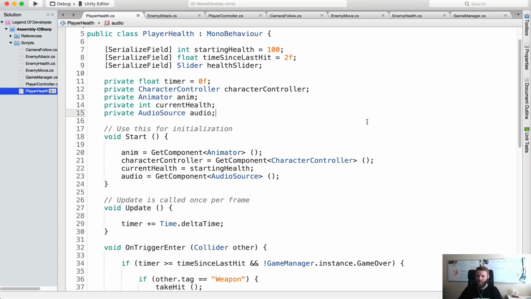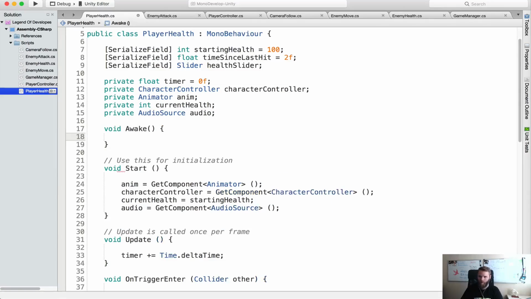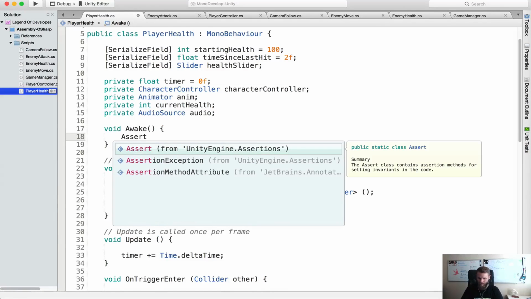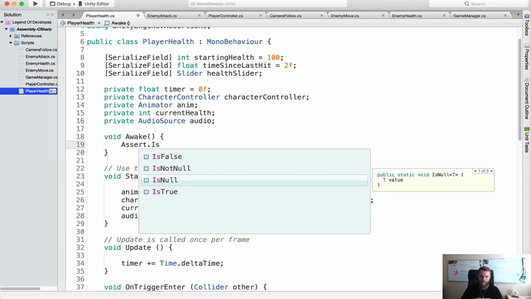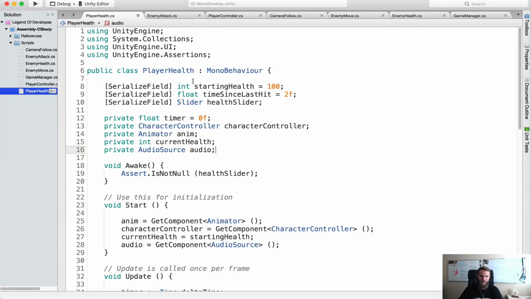And then, just to make sure that we have added a health slider to our script slot, we're going to use void Awake, and we are going to say Assert.IsNotNull, and we want to make sure that we have a health slider. Okay, and just to make sure, that also added UnityEngine.Assertions.